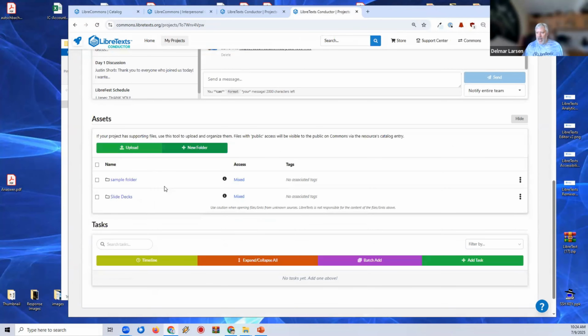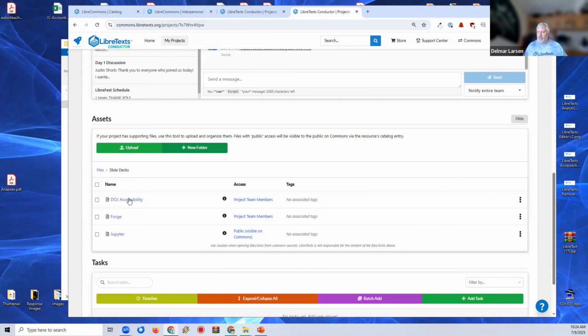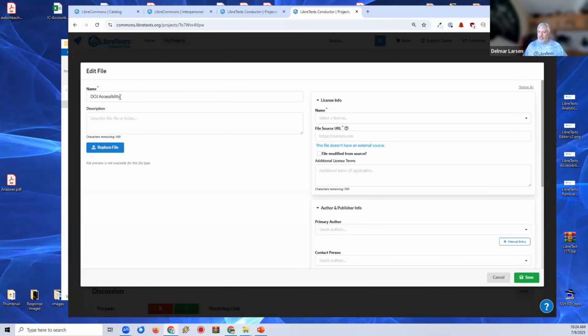With that, those are the basic principles of being able to use the conductor to store assets, distribute the assets, and control who has access to the assets. You have a handful of other features connected to these things. One is not just being able to describe the name, but you have the ability to put in a description.